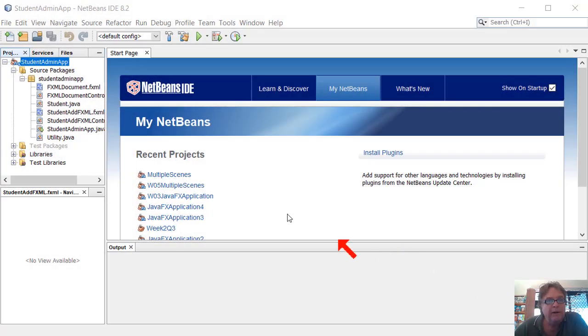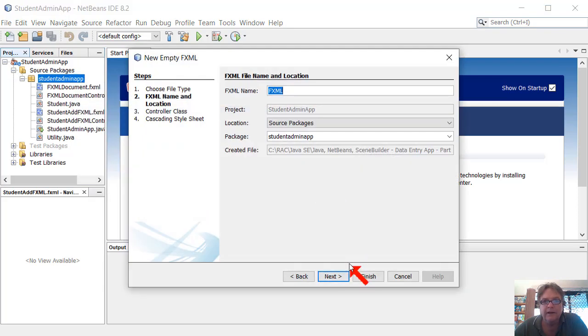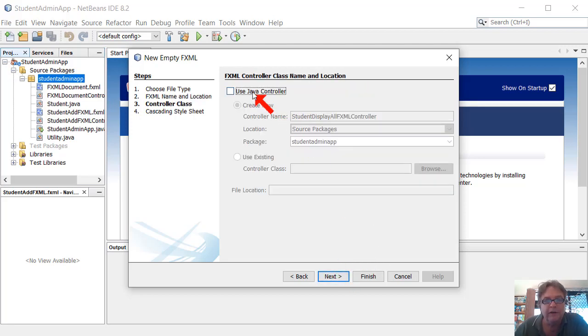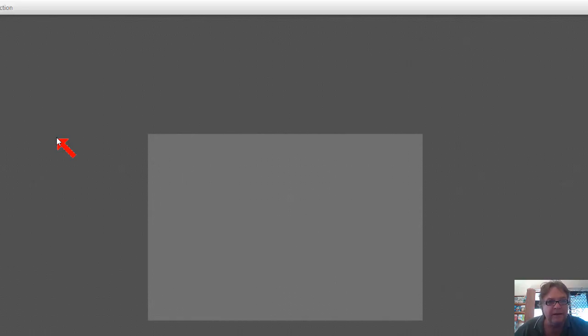Okay, so let's get to it. We're now going to right-click on the package and say new empty FXML class. The first one was called student add. This is going to be student display all FXML, still in that package. That's the only thing I changed. Click next. We're going to use a controller, and we're going to create a new controller. Don't worry about the cascading style sheets for now. And that's it, we've got our new display all students. Let's double click on that and open SceneBuilder.